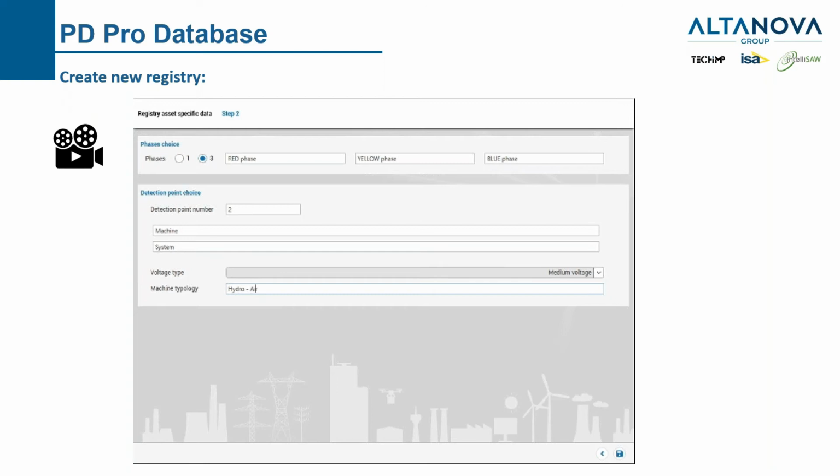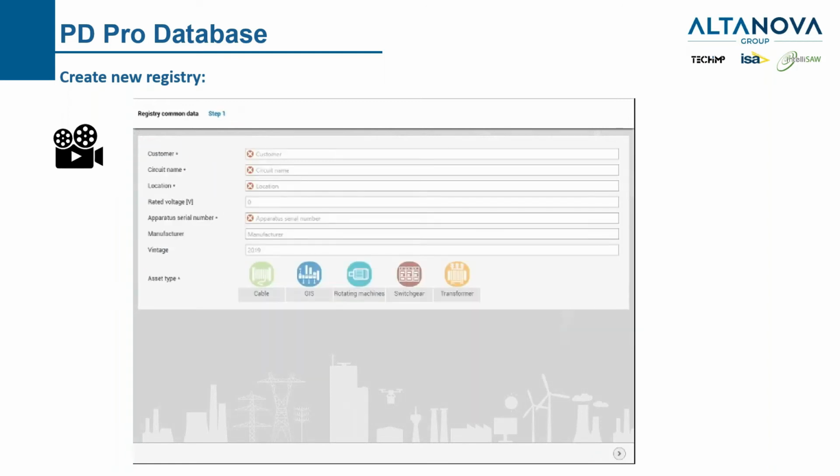Here we can put basically a brief description of the machine. When everything is saved, we will have a created registry able to receive data.